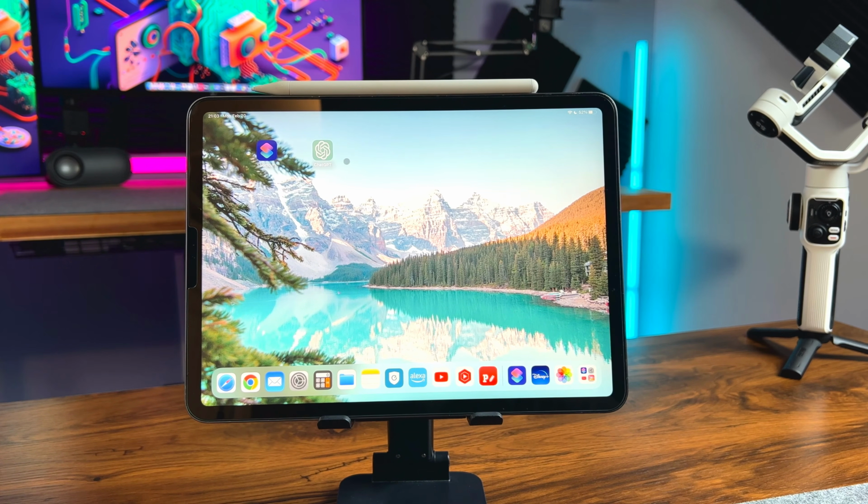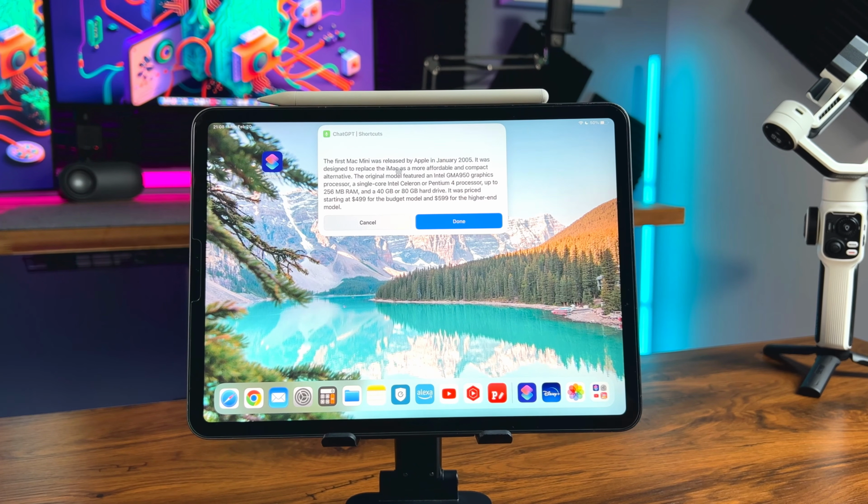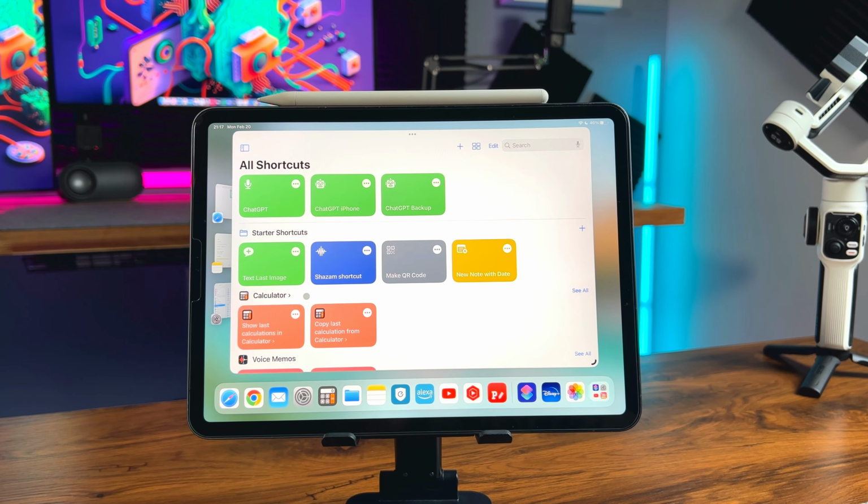Now let's try out ChatGPT. When was the first Mac Mini released? The first Mac Mini was released by Apple in January 2005. Now let's change the voice of Siri.